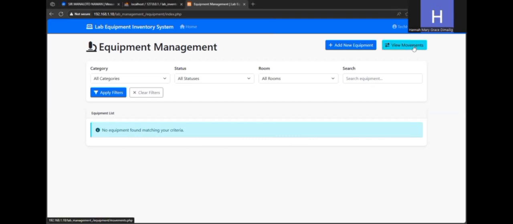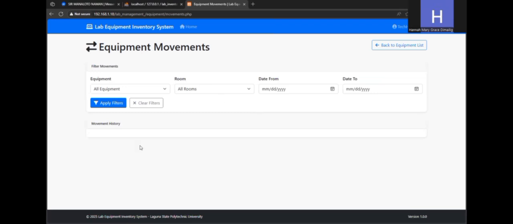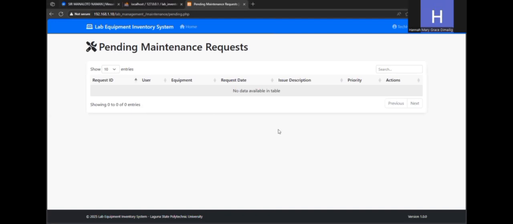In the view movements, as we can see, there's no equipment movements yet in our movement history since we don't have equipment yet. So the users have nothing to borrow and return. But what the lab technician can do is view requests for maintenance. Again, since we don't have equipment yet, there's no pending maintenance request.